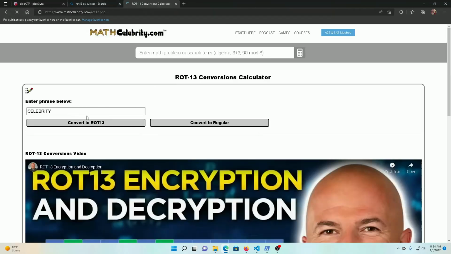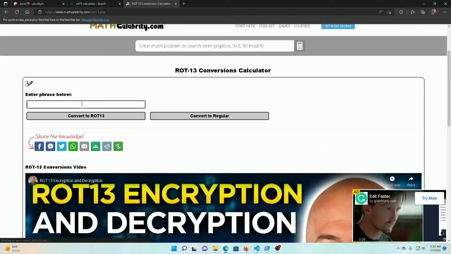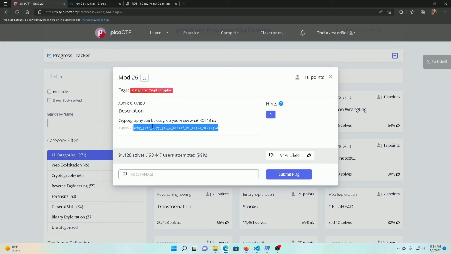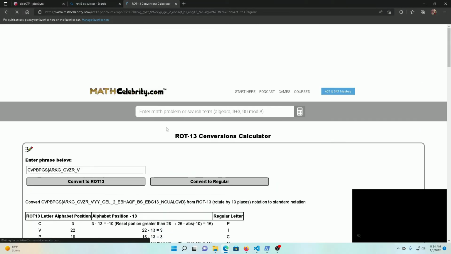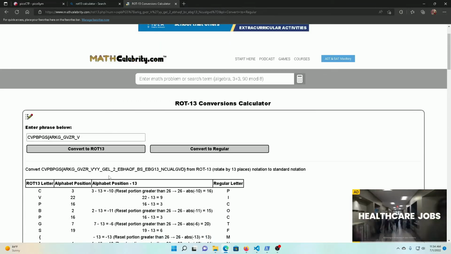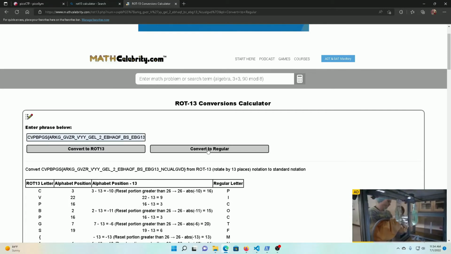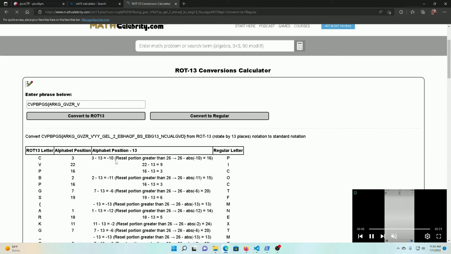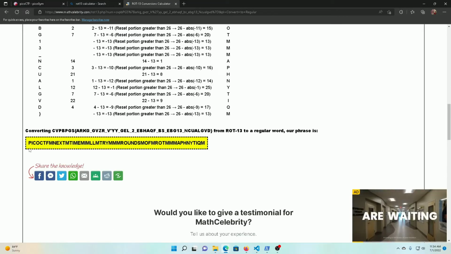Here we go. So enter phrase, grab this flag, copy that, put it in there, and convert to regular. And I don't think I got the whole flag in there. I think these underscores are messing it up a little bit. Let's see. There we go.